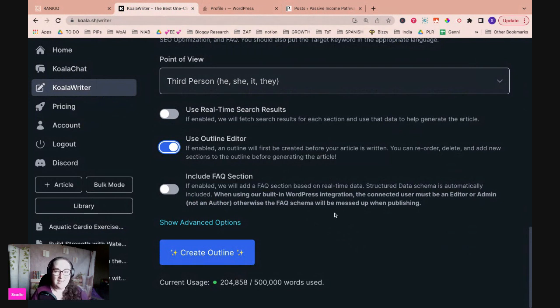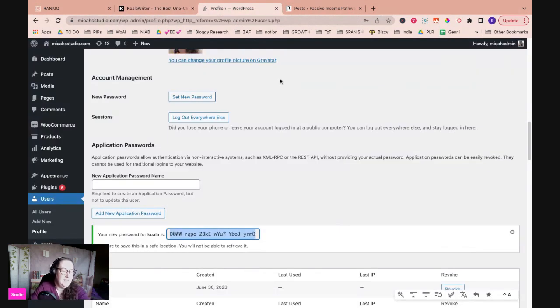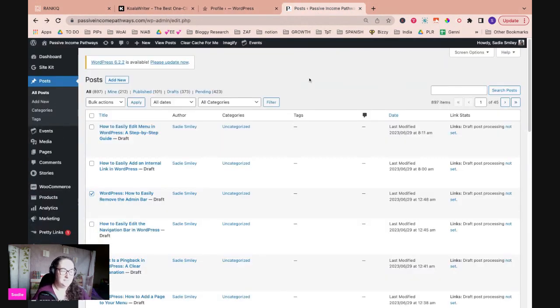I do this late at night and then go to sleep. Last night I went to sleep and there were 44 articles in the queue. I woke up and they were all finished, which is absolutely amazing to me, right? So then these go directly into your WordPress dashboard.